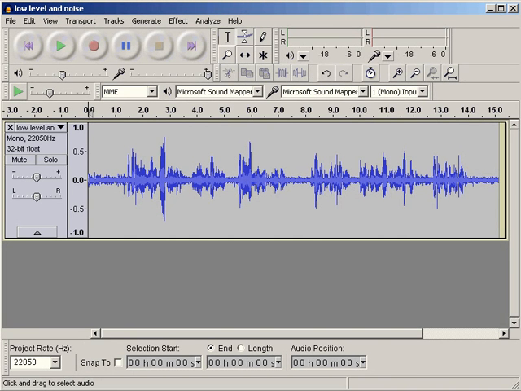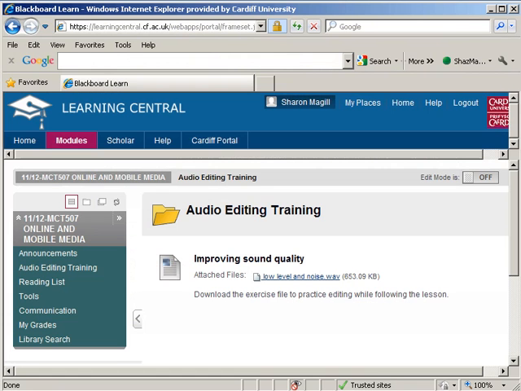In this last lesson of the series, we will look at two ways to improve the quality of your recordings. Firstly, we will look at normalizing, which improves record levels, and then we will look at reducing noise. I recommend using the audio file provided here, so download the exercise file.